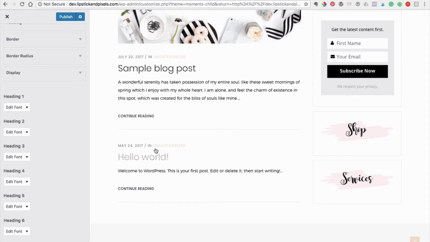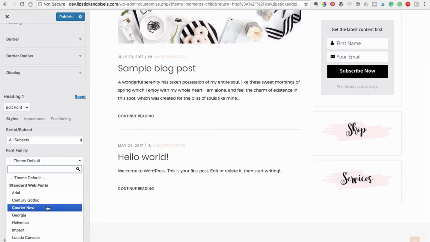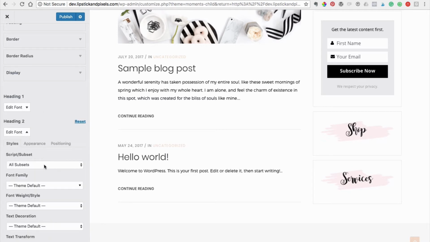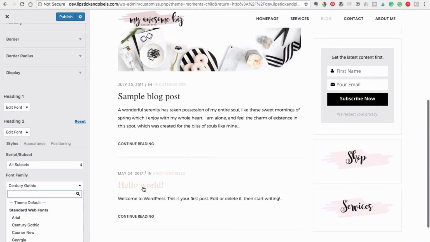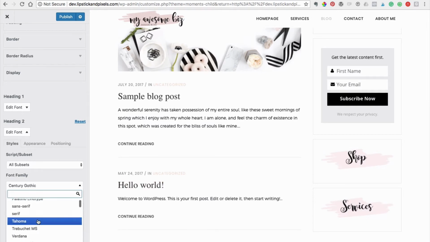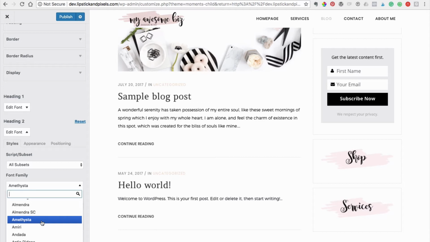Okay, so then we have different kinds of headings, and now depending on your theme, this may refer to different parts of your website. Now I'm gonna test which one refers to those over here. Let's start with heading 1. Nope, it's not that one. Heading 2. Yes, that's heading 2. Okay, so let's just leave this with Amethysta. Looks kind of cool.